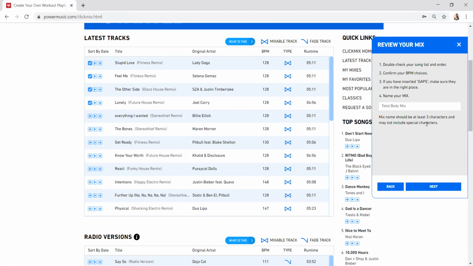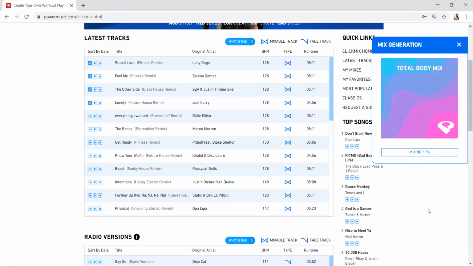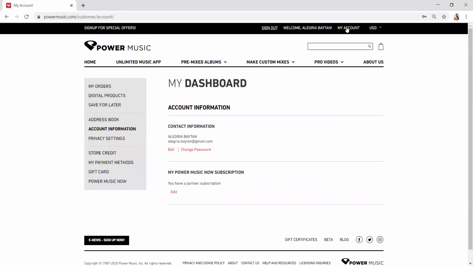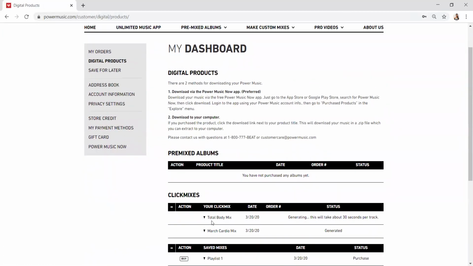You'll then be prompted to review your mix one last time, and then choose a cover image for your mix. If you're a subscriber, your mix will begin generating. If you are checking out and paying for the mix, it'll be added to your cart so you can check out. Once your order is complete, you can find it under My Account, Digital Products, and ClickMixes.